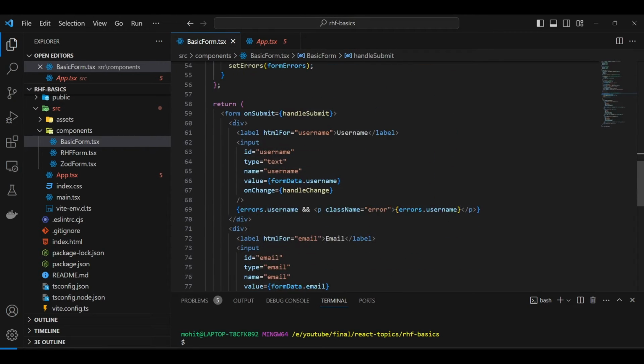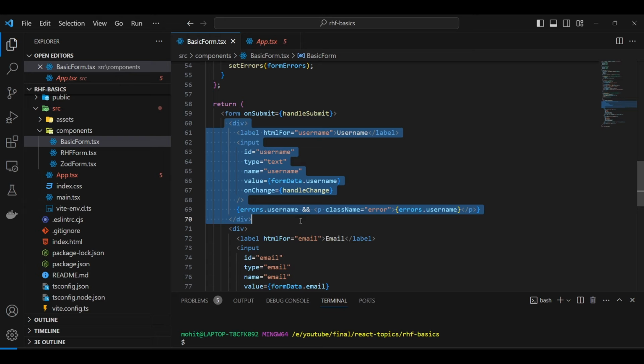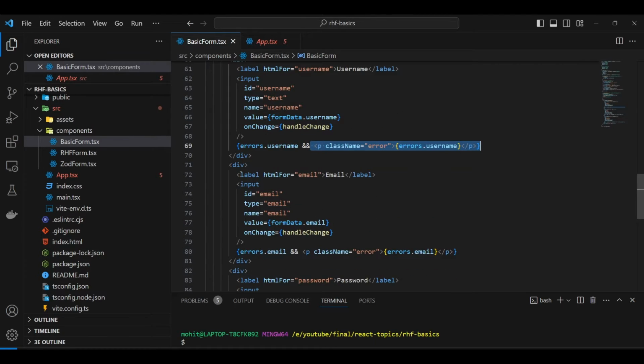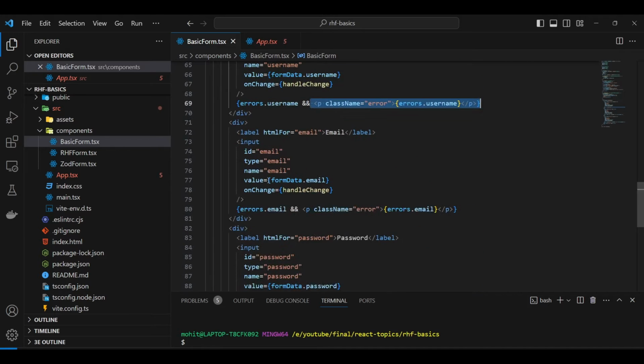So let me show you the HTML markup here, or template you can say. Here, as you can see, we have the form, which has a couple of divs. It has a label and an input tag, and it has a value, where we are referring to formData.username. Similarly, we are using the handleChange function here. And whenever there is an error, we are checking if there is an error with the same name, username, and if it is there, then we are rendering it using an error class. Similarly for email as well as for password.